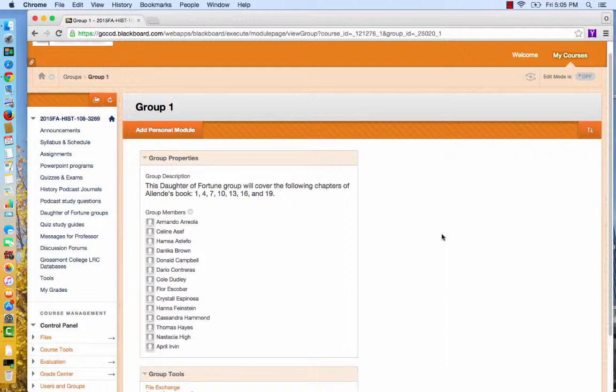Likewise, if you're in group 2, whether you're in section 3269 or section 7720, you work on chapters 2, 5, 8, 11, 14, 17, and 20. And for those of you in group 3 in both sections, again, section 3269 and 7720, you work on chapters 3, 6, 9, 12, 15, 18, 21. Those are the chapters that you'll be working on.